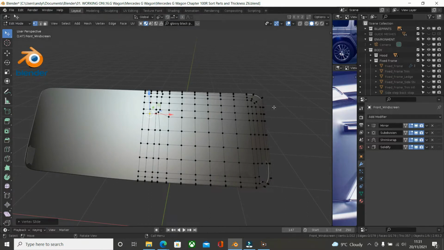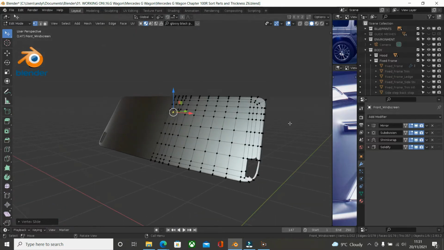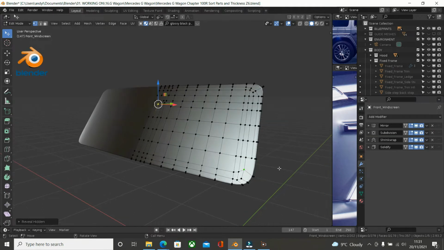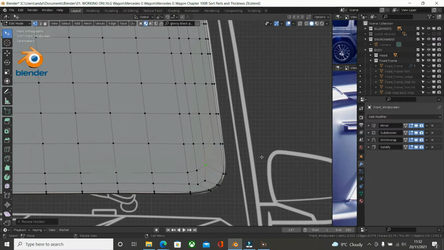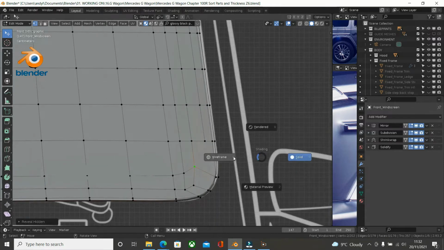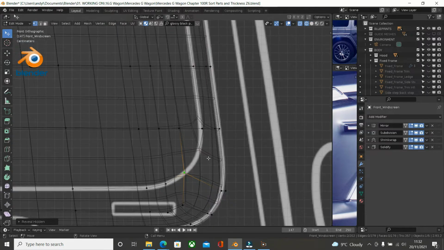So go to front view. Let's press alternate to bring everything back there. Go back into front view. I forgot to do that. So press Z, go into wireframe. I'm going to put another loop cut in here, just here.